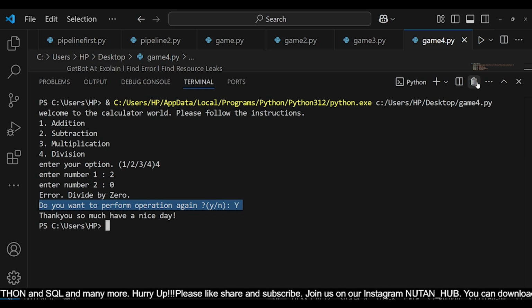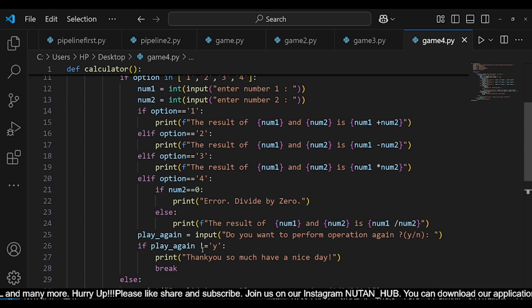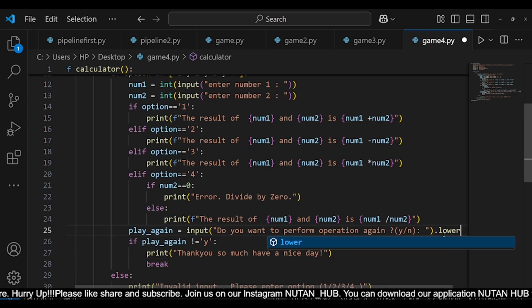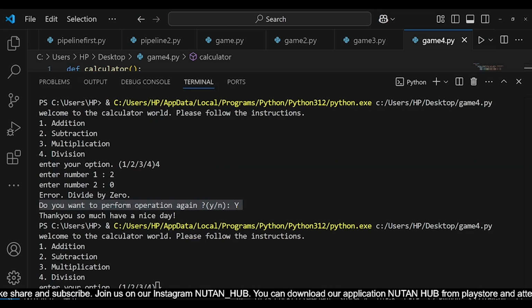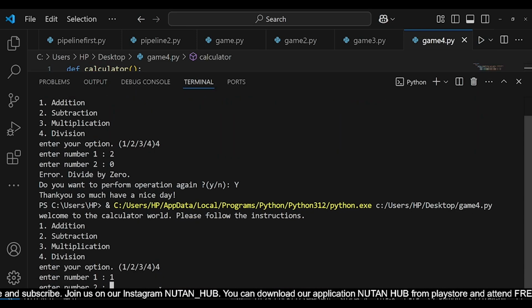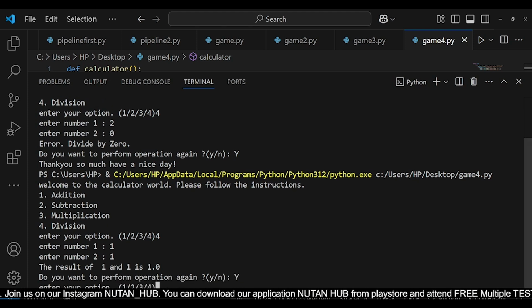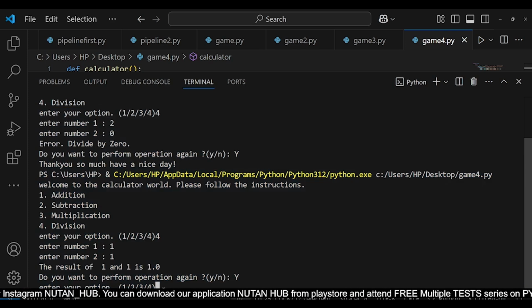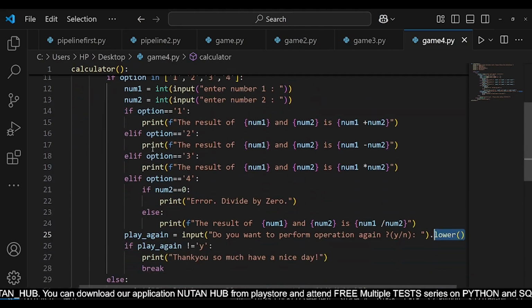So we have to do something here. I will just write the lower method to avoid that case sensitivity. Control S and run it again, and if I write here 4 and enter number 1 and 1, do you want to play again? If I write capital letter Y, then enter your option appears. So it is working as expected. Okay, clear? Very good. So hope you got it and you can try it. Okay, thank you so much.